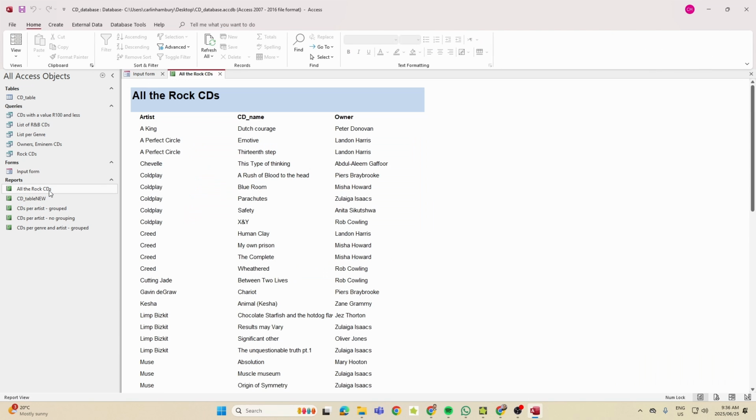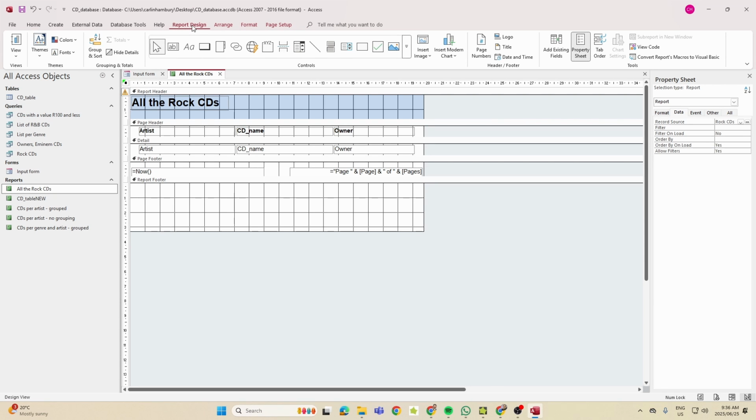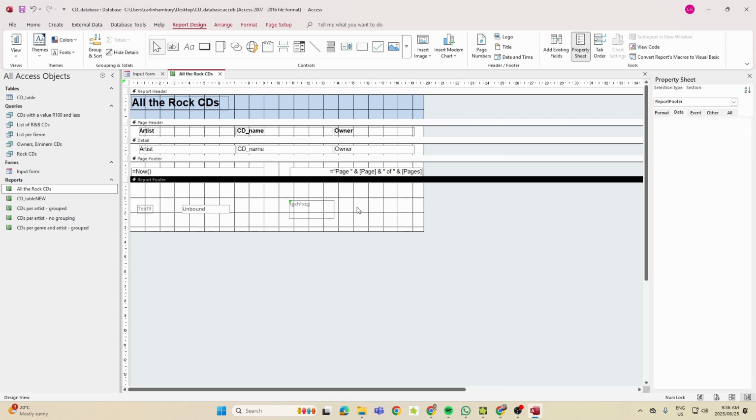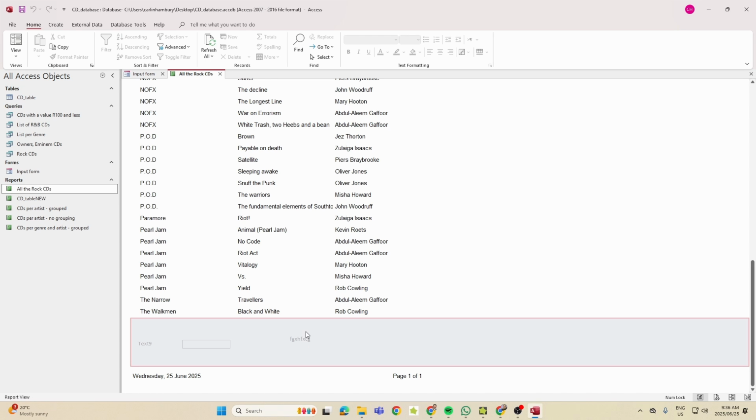Now, when I go into my report, just to show you it's exactly the same, and I go to design view, I'm now going to go to report design. I'm going to click on text box, and can you see exactly the same thing happens, a label with a text box. If I click on just label, I'll only get a label. Now, when I change my view, you can see there's my label, and there's my label with the text box. So I hope this helps you understand and see the difference between a label and a text box.